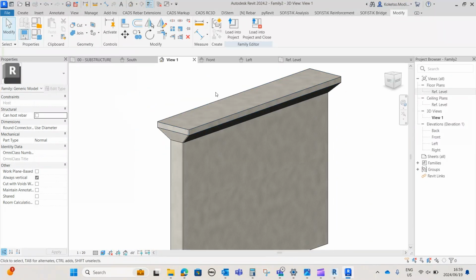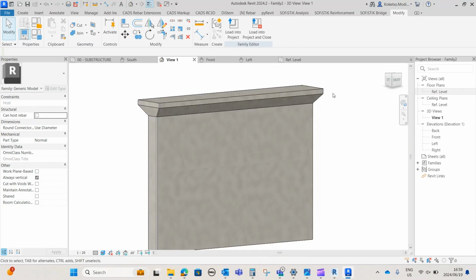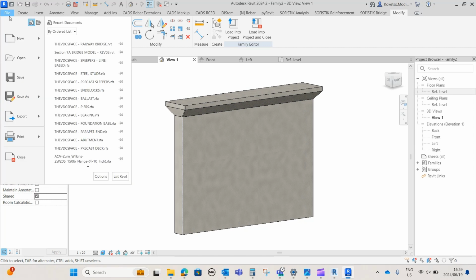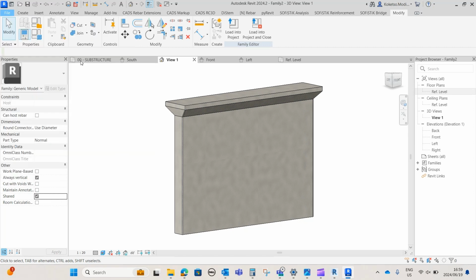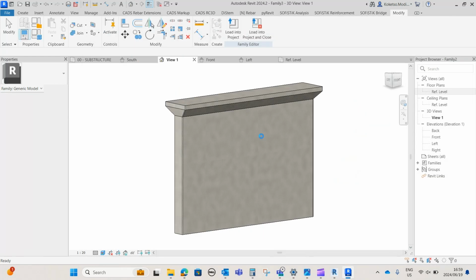Sorry about that. So okay, the next thing is, obviously we're going to have to generate our bearings. Our bearings are going to be simple. They're going to consist of our concrete, epoxy and our elastomer. So let me just check our shared parameters on our pier. So you're going to go to file, new, and say family, and then go to metric generic model and say open.